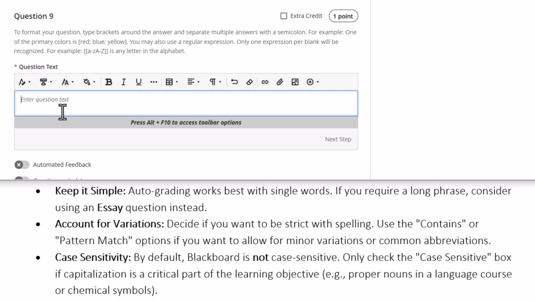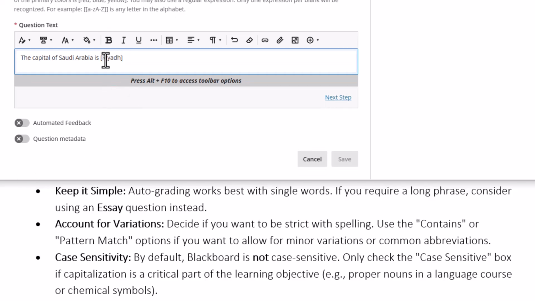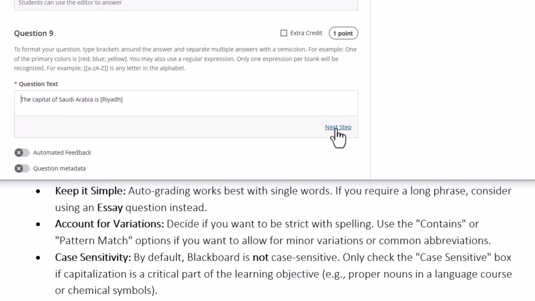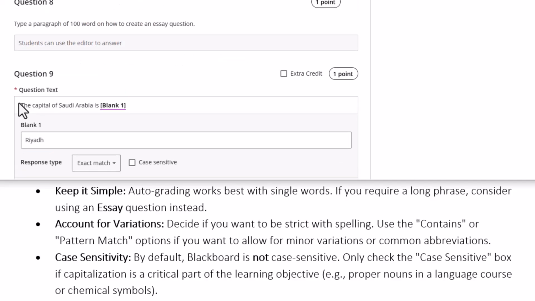For example, let's say I have a question: the capital of Saudi Arabia is Riyadh. So this is what I require. This is the exact answer the student needs to type. Now let's see what happens when we click the next option. Now you can see here it gives us blank one, Riyadh.